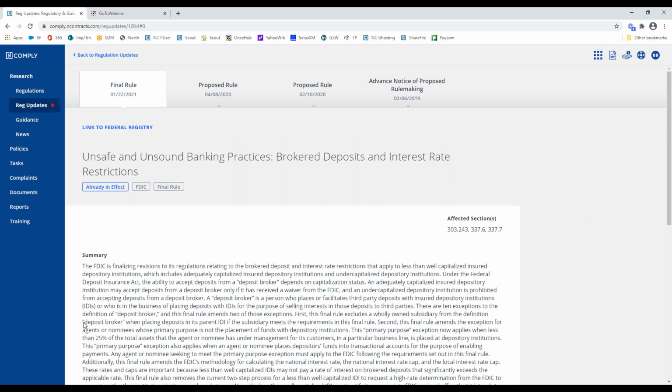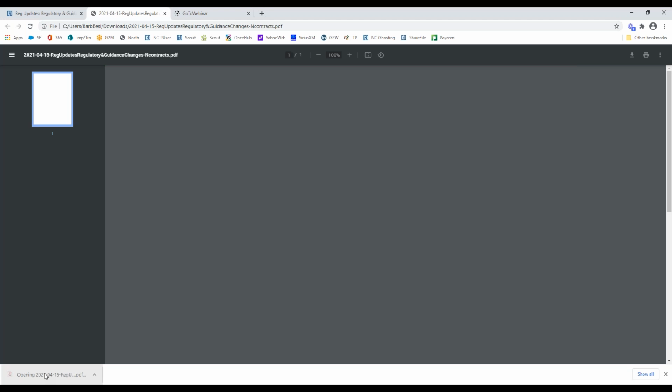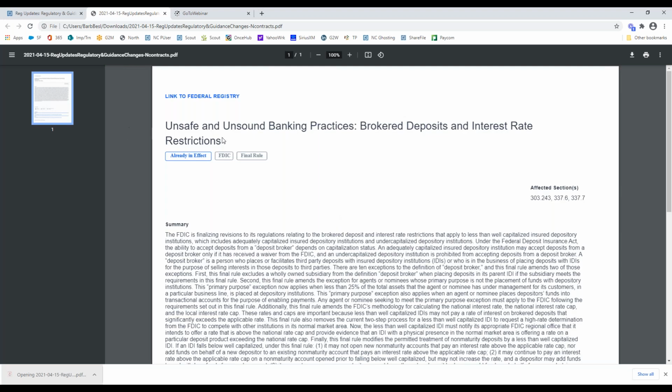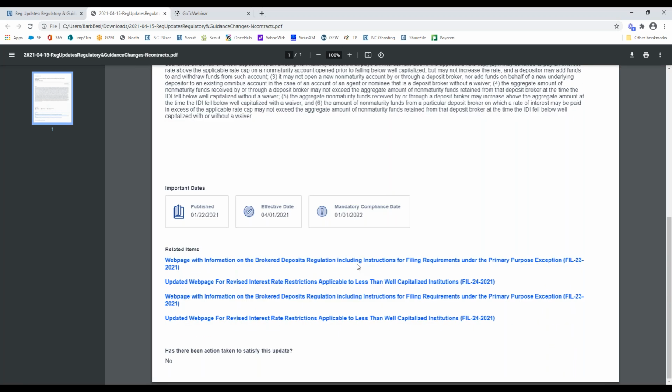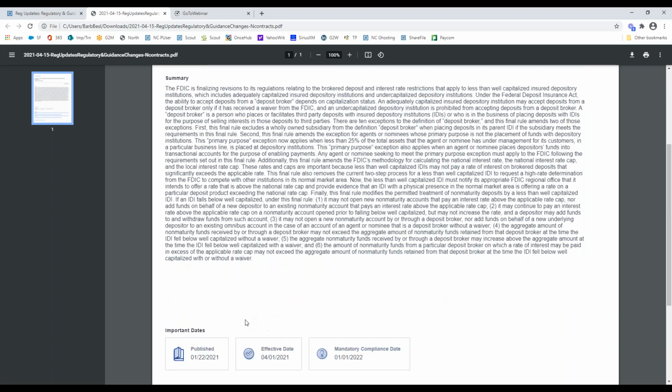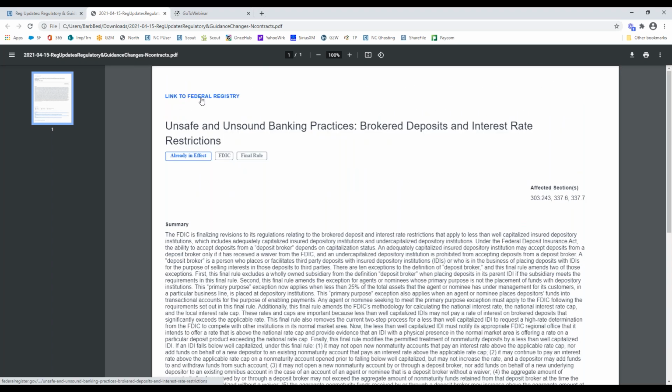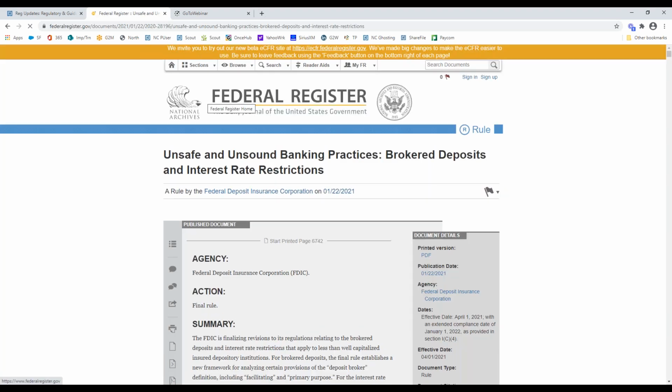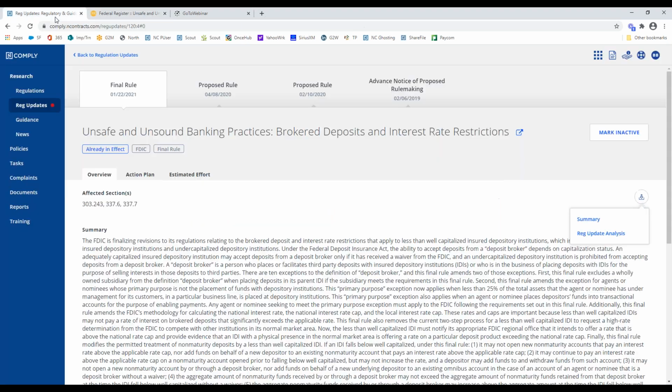I'm going to go ahead and click on that. So here it is. Everything on that overview tab, to include important dates, related items, whether you've taken action or not. And here at the upper top left, the link to the Federal Registry. So if I click into that, here I am, unsafe and unsound banking practices. So again, it takes you right to that update. Let's get back out here.